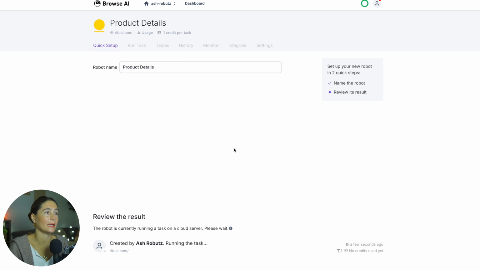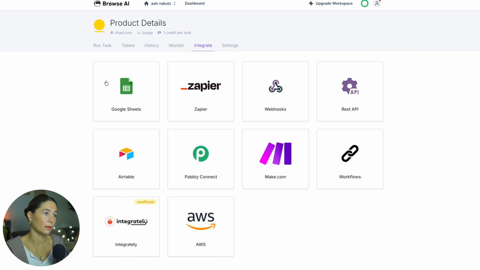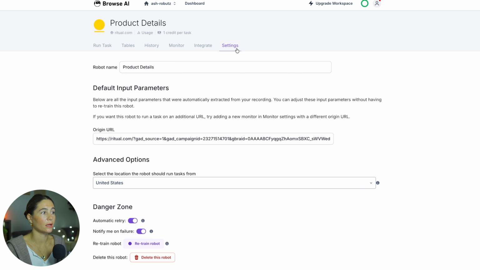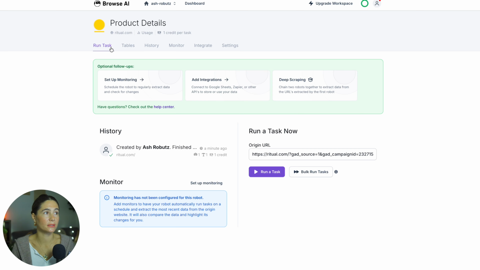Okay, so now you also can download everything from here. You can look at the tables. You can look at the history. You can monitor lists if that's something that you want to create. You also can, like I said, integrate with things like Google Sheets. You can send data directly to a specific place. There's also other follow-ups. I just love how it makes everything step by step for you.